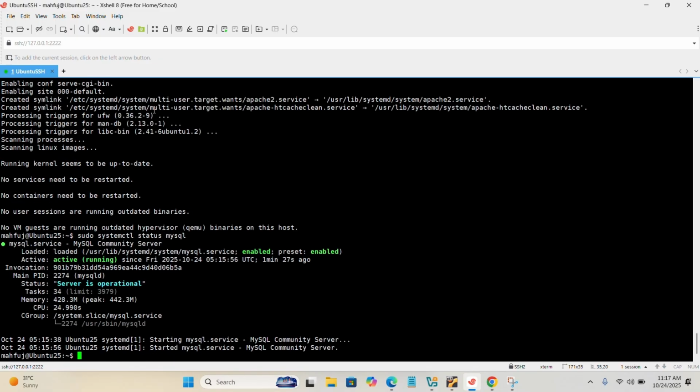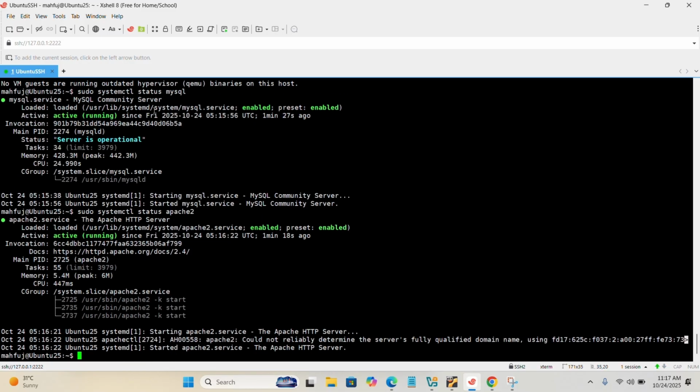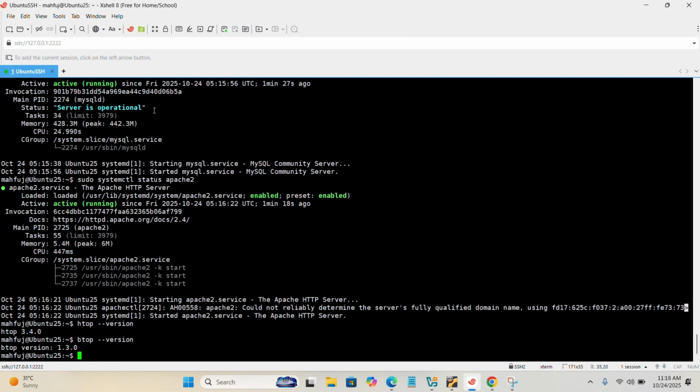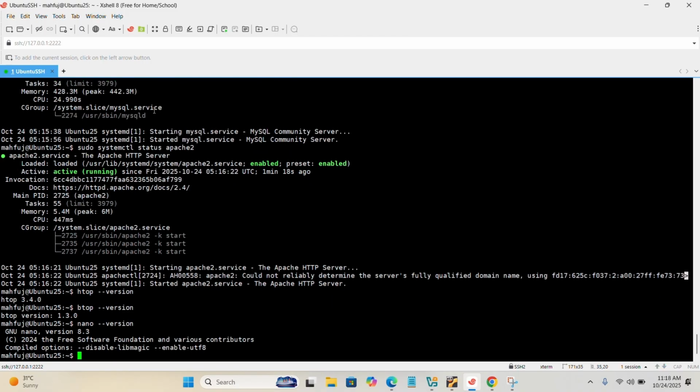MySQL is active and running. Now I am checking the status for Apache2. Apache2 is active and running. I'm checking the version of htop. It is showing successfully. Now I am checking the version of btop. It is 1.3.0. The nano version is 8.3.